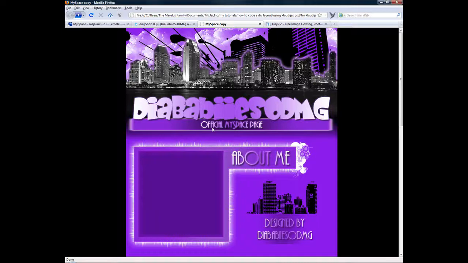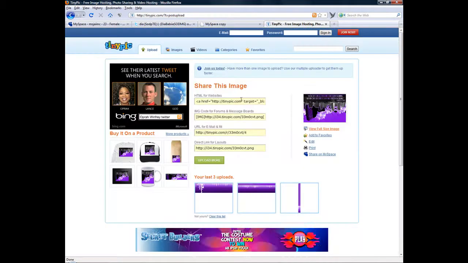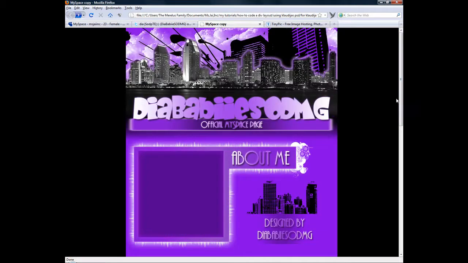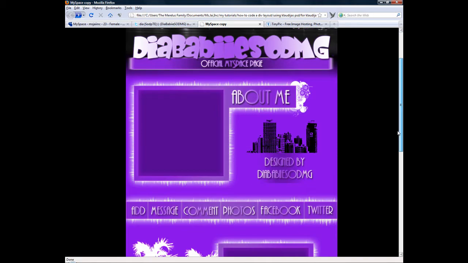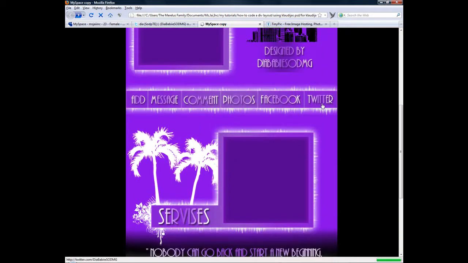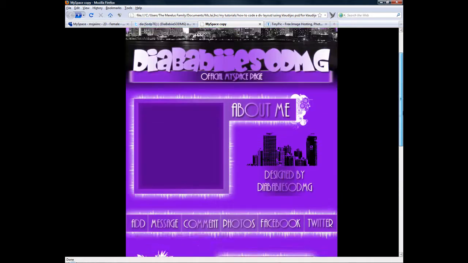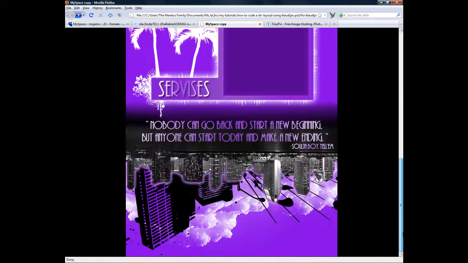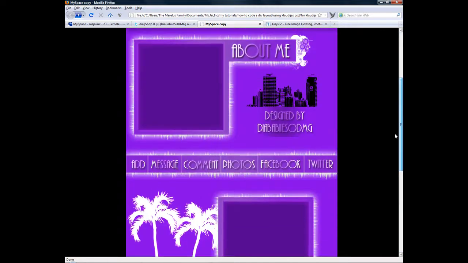I went ahead and finished putting the sliced images in the layout. You can see everything is up here. Now, if you hit the refresh button, you can tell which images aren't hosted, or whichever one is out of place. That's basically it. Now what we're going to do is the text boxes.